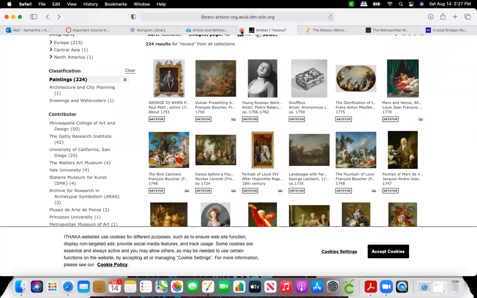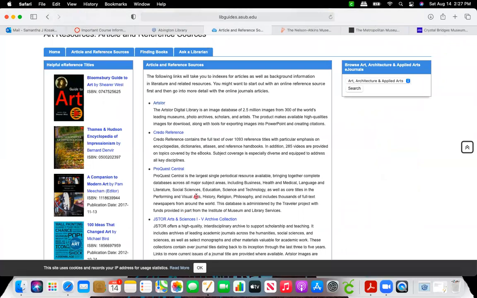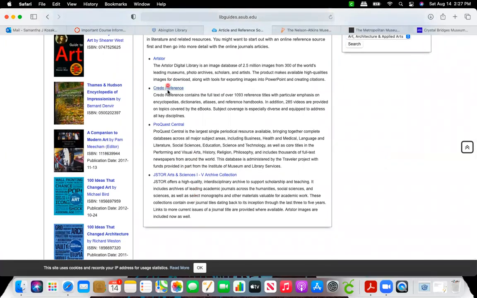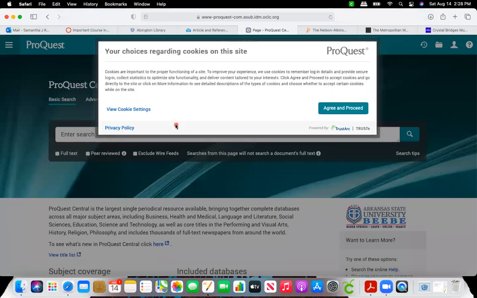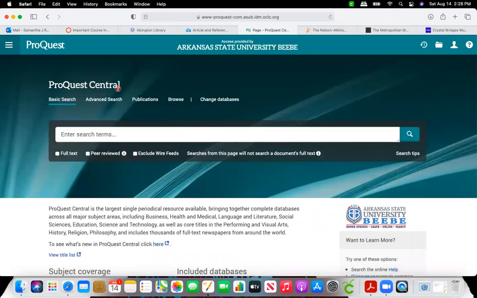Okay, so I'm going to close Artstor. We have a few others here. I don't use this one nearly as often, but this has many different both secondary and primary resources in it. ProQuest Central is great. And you may have used these in other things, so this is just a nice refresher for you if you haven't written a paper in a while. And this is also where you can start searching for scholarly articles.